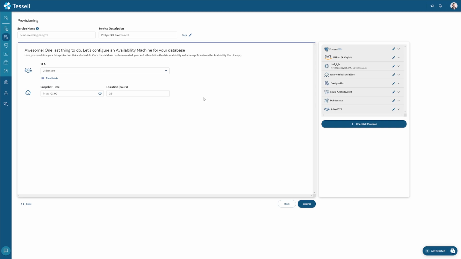Now this is where we actually get to set up another one of our apps called the availability machine. This is where we'll give you point-in-time recoveries. So really, how many days do you want to give yourself to recover databases? For production databases, we'd probably recommend maybe something like a 35-day point-in-time recovery. For maybe your dev test, you could actually knock this down to 1 day, which I'm going to do for this video. And then you could choose a time when you want that snapshot to be created, and then how long it should take, etc. And then if I wanted to, I could hit submit.